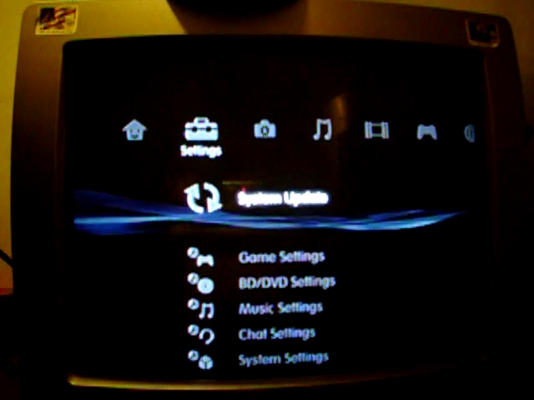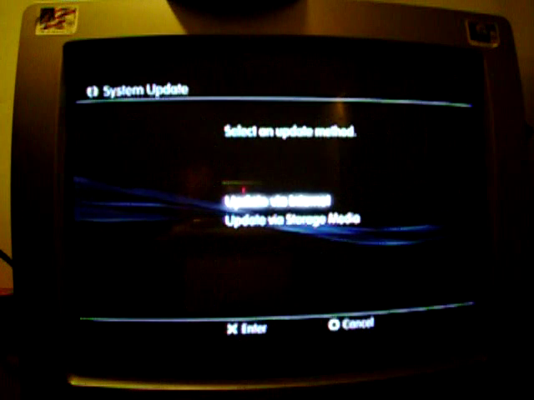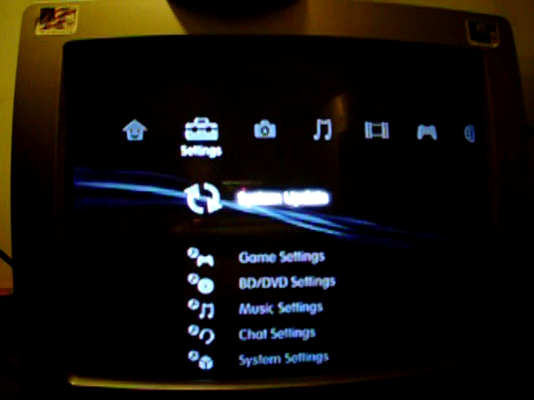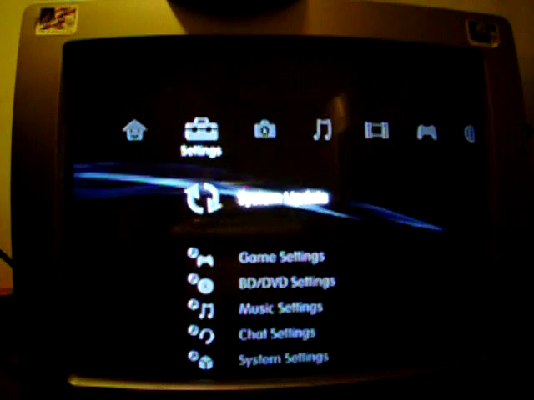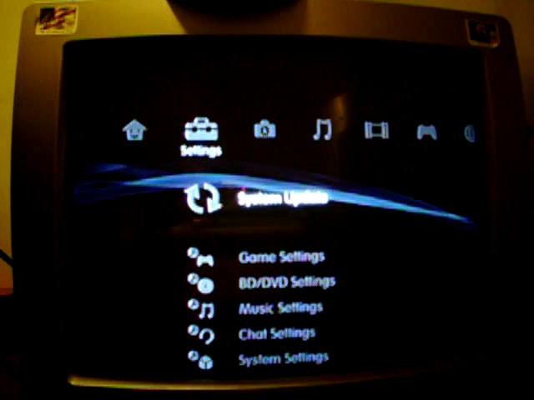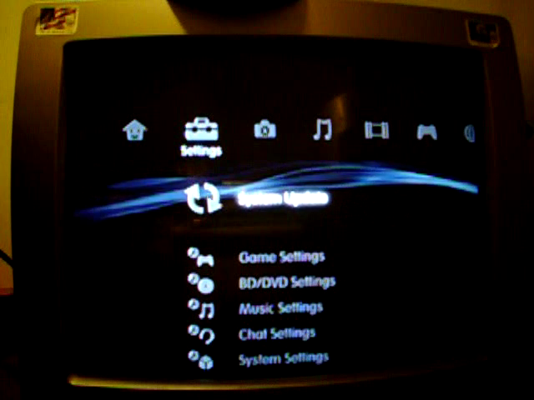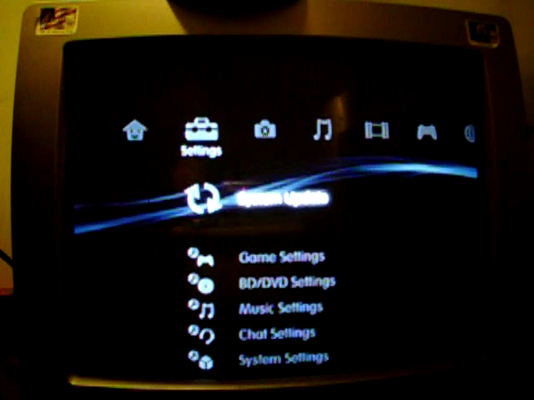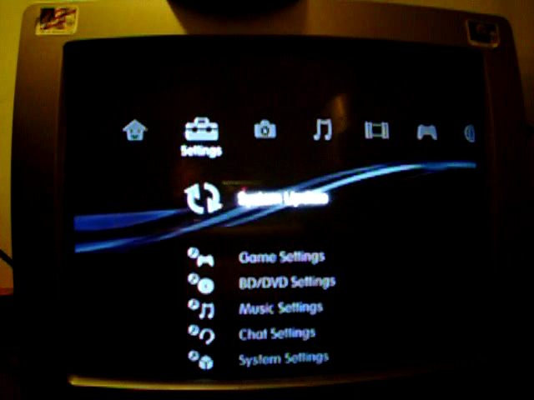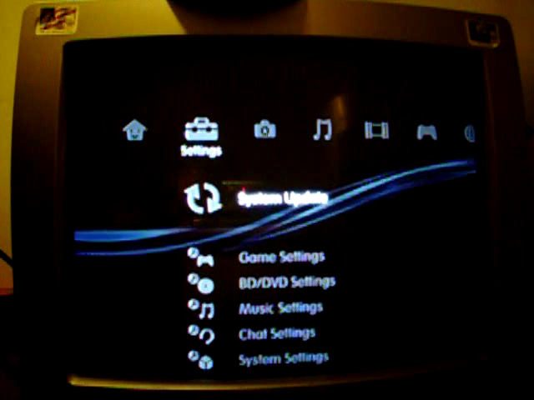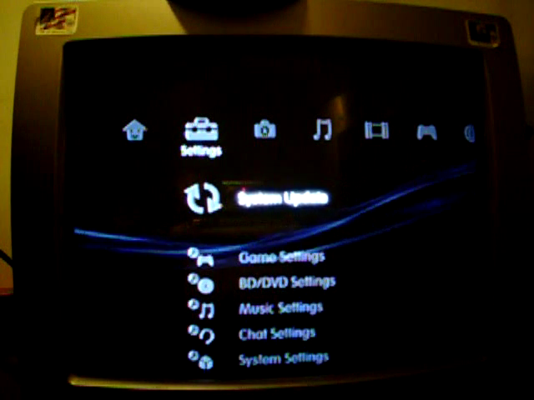So now, under settings, you have system update, which is very much like the PSP. You can download the latest firmwares and you can install them. And on PS3 they're really strict about this. Like, you can't do anything if you don't have the latest firmware. You have to update. So hopefully this will be resolved with hacks and stuff in the future.